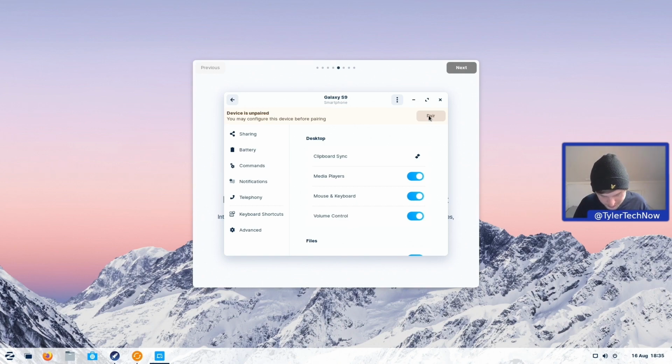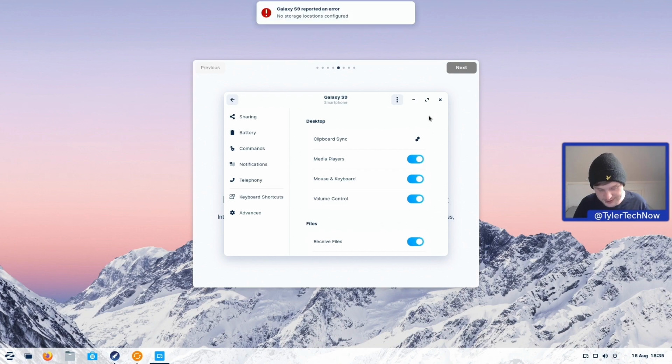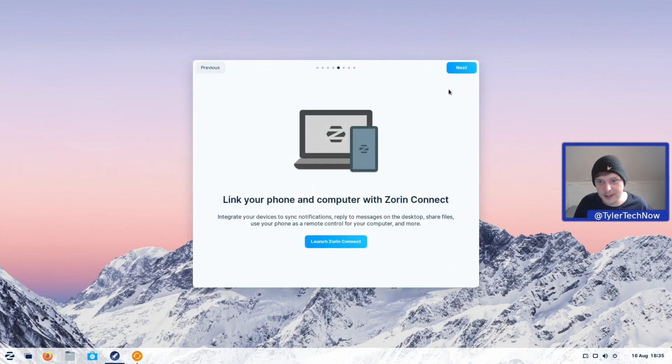So let's just quickly open that up. Pairing request. I'm just going to enable it on my phone by pressing accept. And there we go, so we are all accepted. We're getting a "no storage locations configured" message, but we won't worry about that for now. So now we can share notifications, SMS, and all of that good stuff from our phone with our Zorin desktop. Very cool. So let's close that off and keep it moving.